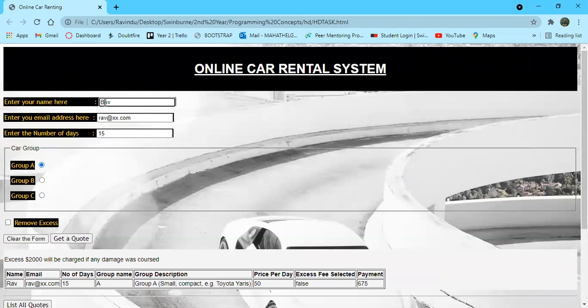The next data set I'm going to use is Bev, and Bev's email address is bev@xx.com. Bev will be taking the car for 12 days, but this time he'll be taking group B, and he's also not going to tick the button. So I'm expecting a result of 684 here, and as expected I'm getting 684. The price per day is changed now because we selected B, and we'll be getting 60.